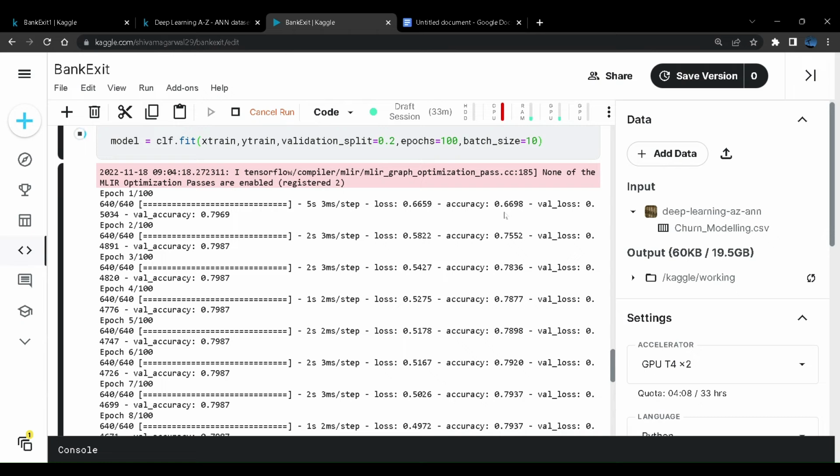You can see the accuracy is increasing as well. 66, then 75, then 78, then 78, then it approaches 79 in the sixth epoch. Like that it is working. So you are reducing the loss of the data and you are increasing the accuracy of prediction.